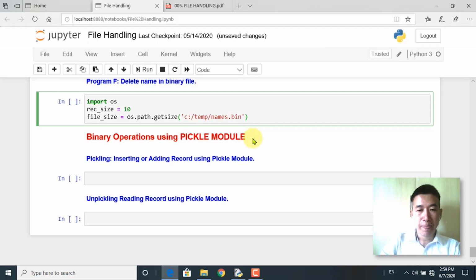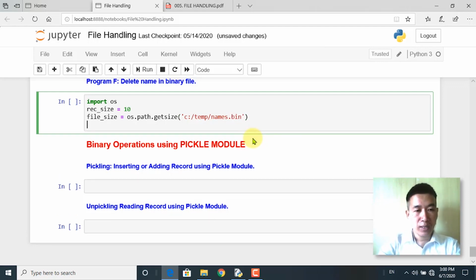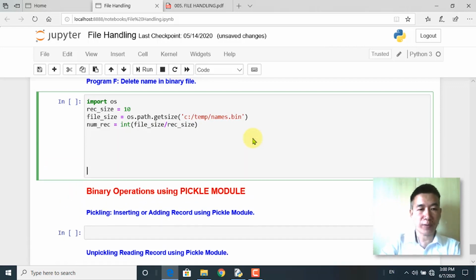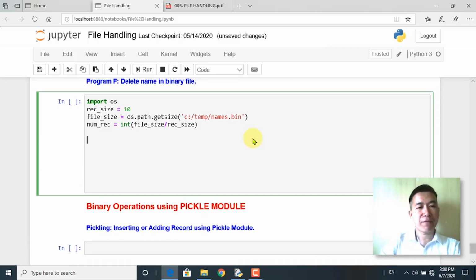All right, and then let's get the number of records. num_record is equal to int of file size divided by record size. This will give me the answer of 3. And then, now we need two file objects, we need two file handles.